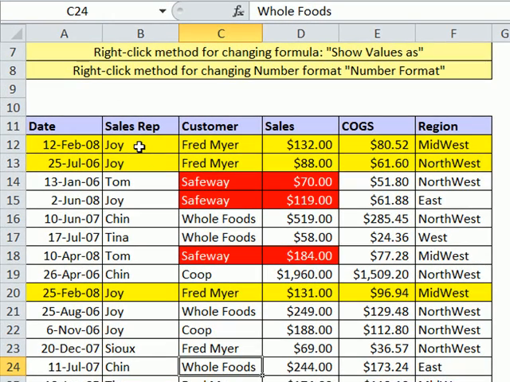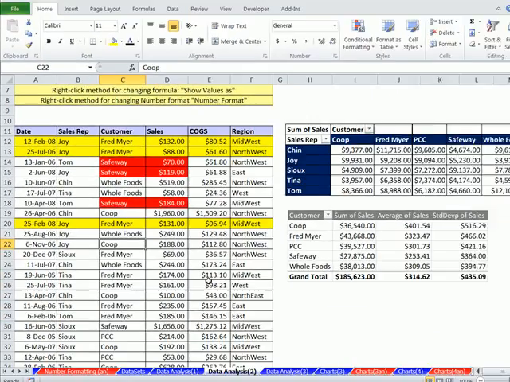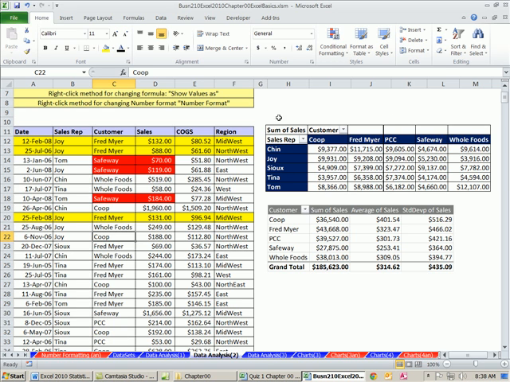You'd literally have to come through over here and say, OK, there's a Joy here in this field and a Fred Meyer here. Joy, Fred Meyer. No, no. Yes, no. Yes, no. Man, that would just take forever. But the point is, yes, it would take forever. Pivot tables are going to make it easier.